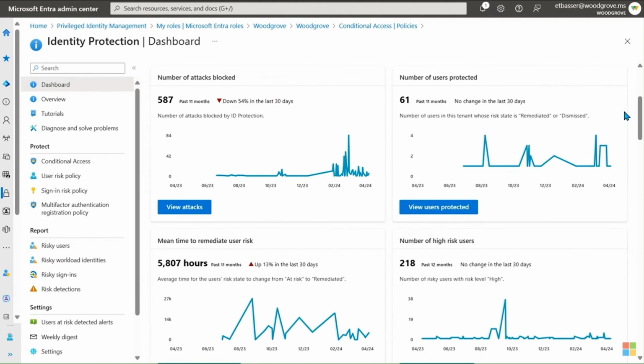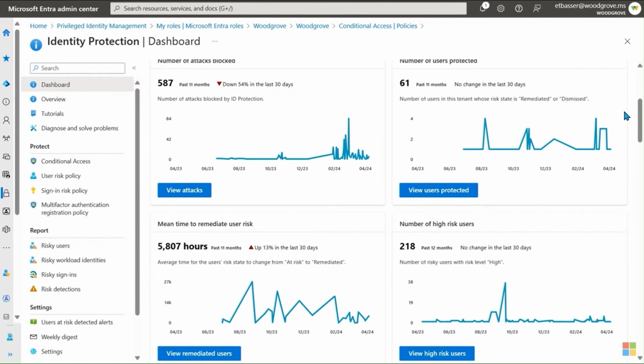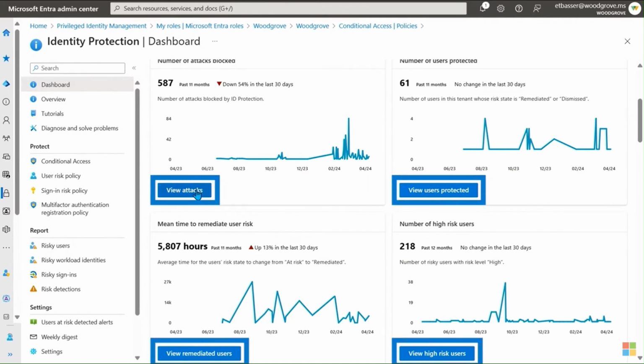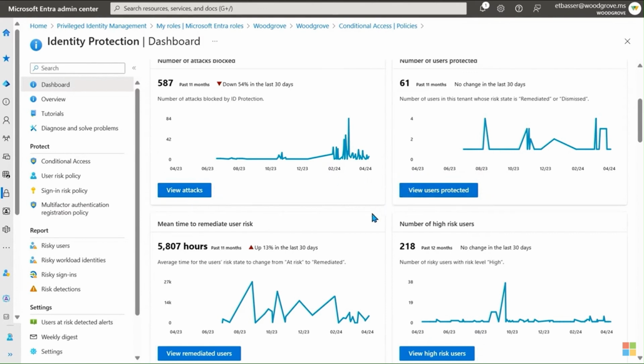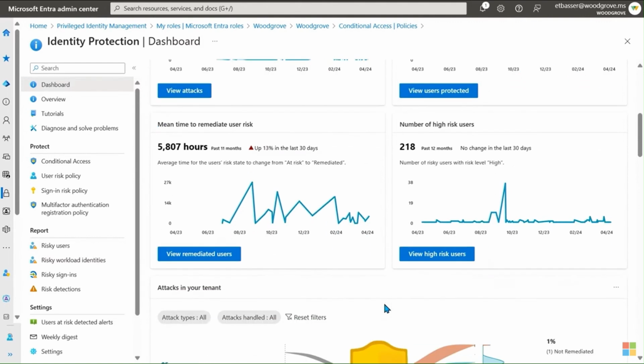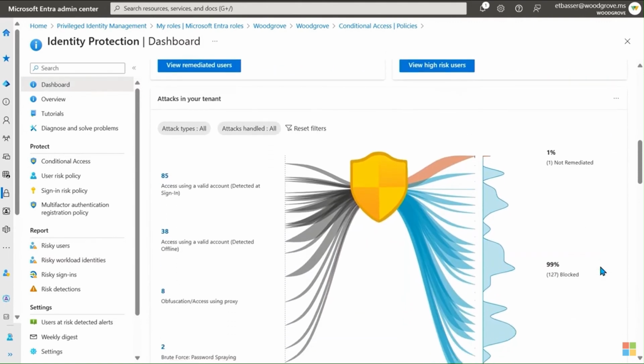Starting with our trends panel, you will see the number of attacks blocked, the number of users protected, the mean time to remediate user risk, and the number of high-risk users in your environment. Each of these panels gives you a link to further investigate their respective blades. As you use and enable ID Protection in your tenant, you should see these trend lines improve as you protect more users and remediate risks faster.